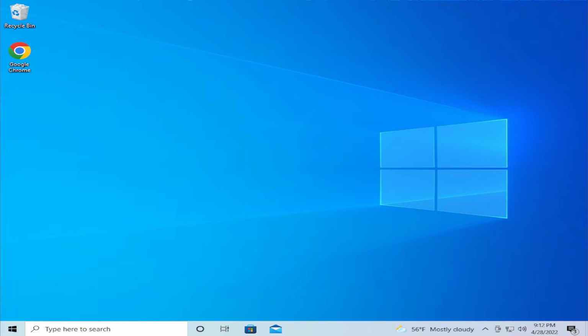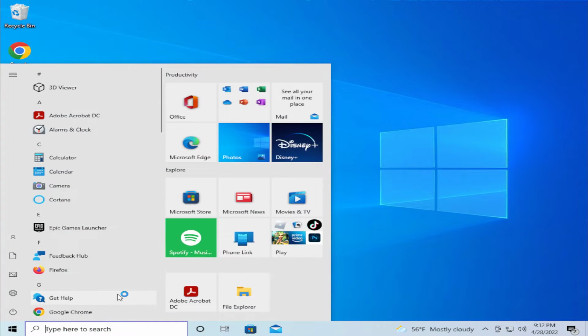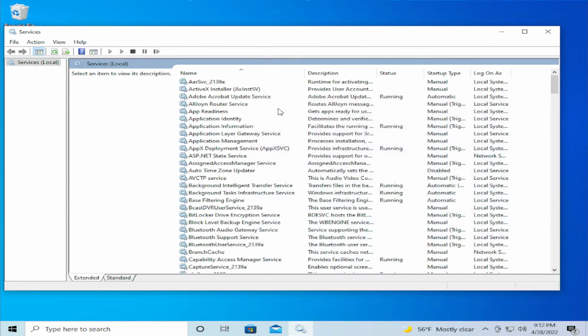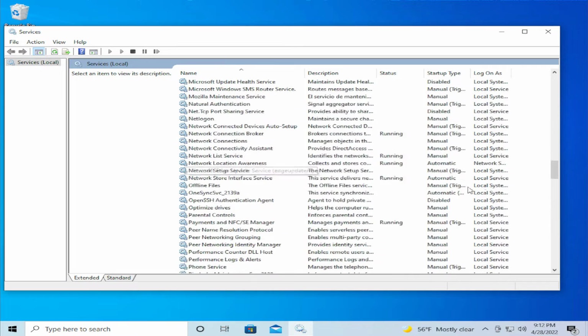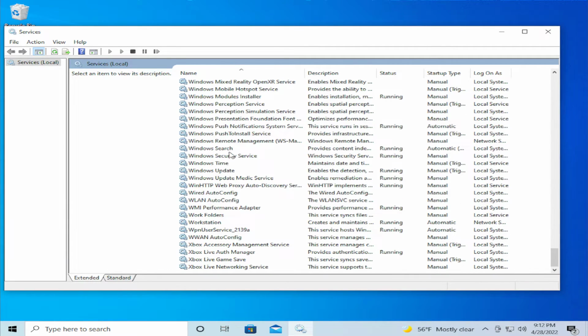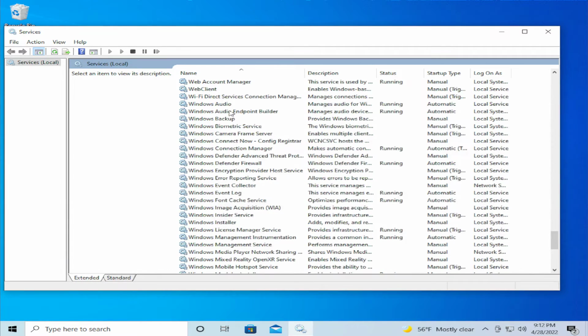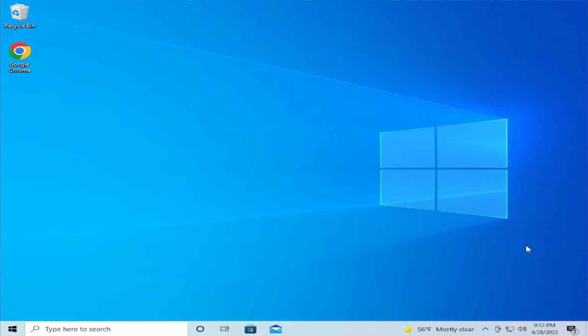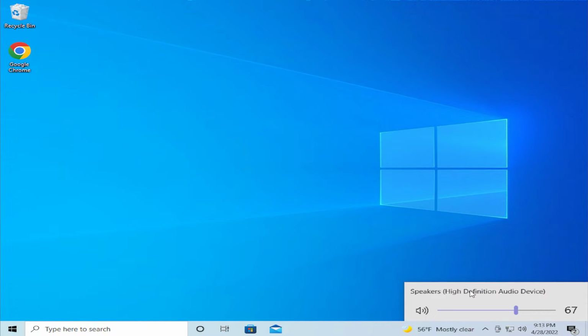You can try connecting your HDMI device, and to verify, go to services and hit enter and search for Windows Audio. And the status is running. You can also verify in this option, the speakers, the volume is high.